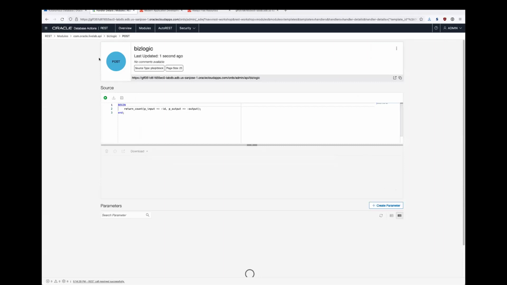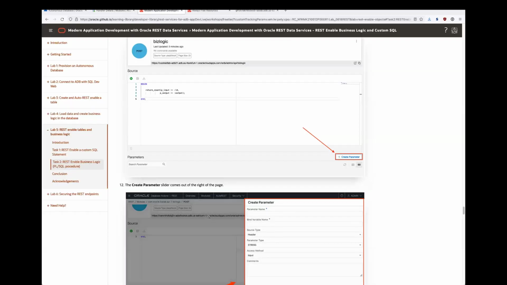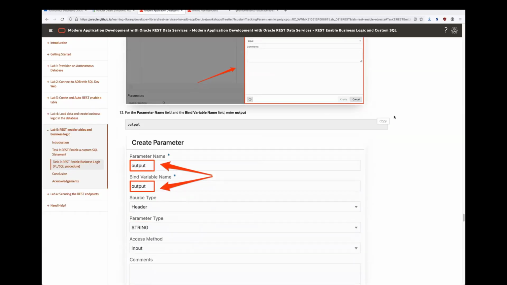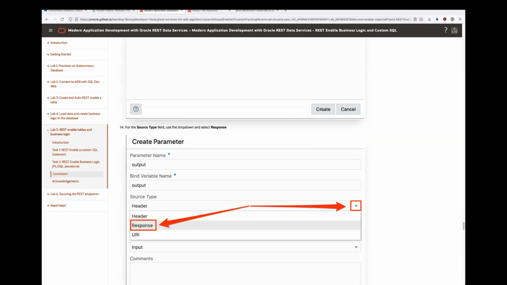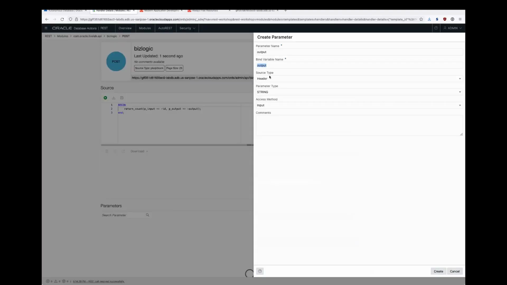So we're on our BizLogic, our post, we have our code here. Hit that create parameter button and we're going to get a slide out. Now, we're going to use some pretty simple names. Our parameter name is going to be output. And the bind variable name is going to be output. Now, if you don't want to type, again, over in the lab, I believe you can just copy and paste these in there.